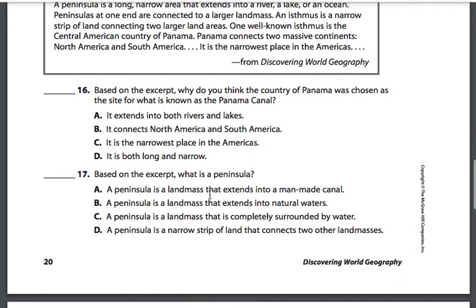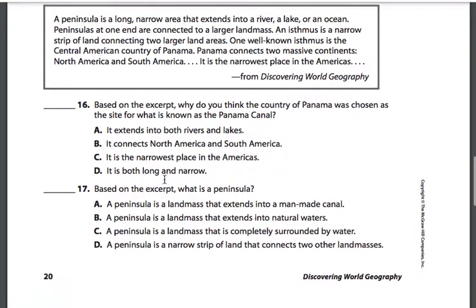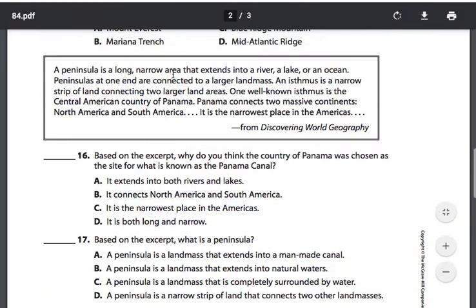Number 17, based on the excerpt, what is a peninsula? All right, so based on the excerpt means look at the reading itself and find your answer in the context of the reading. The first sentence says, a peninsula is a long, narrow area that extends into a river, lake, or an ocean. Let's match that with one of our definitions provided here. A, a peninsula is a landmass that extends into a man-made canal. Not correct.